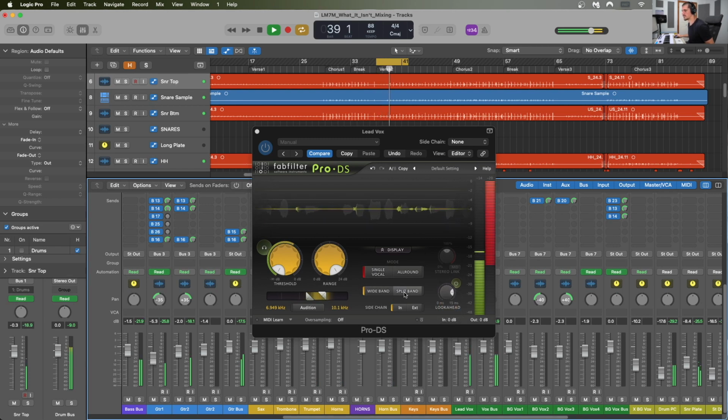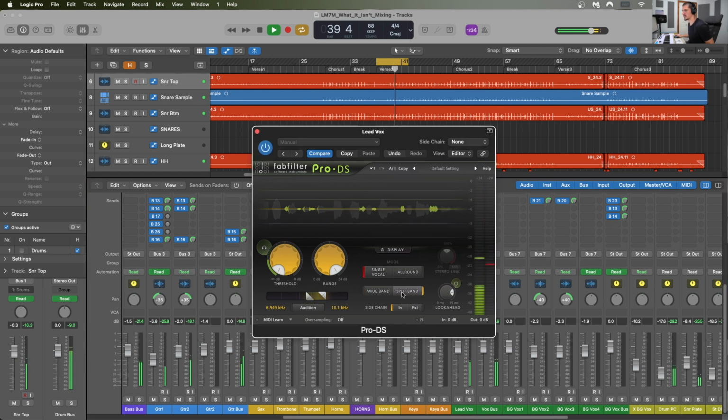This is wideband. My restless nights were better spent. Split band.